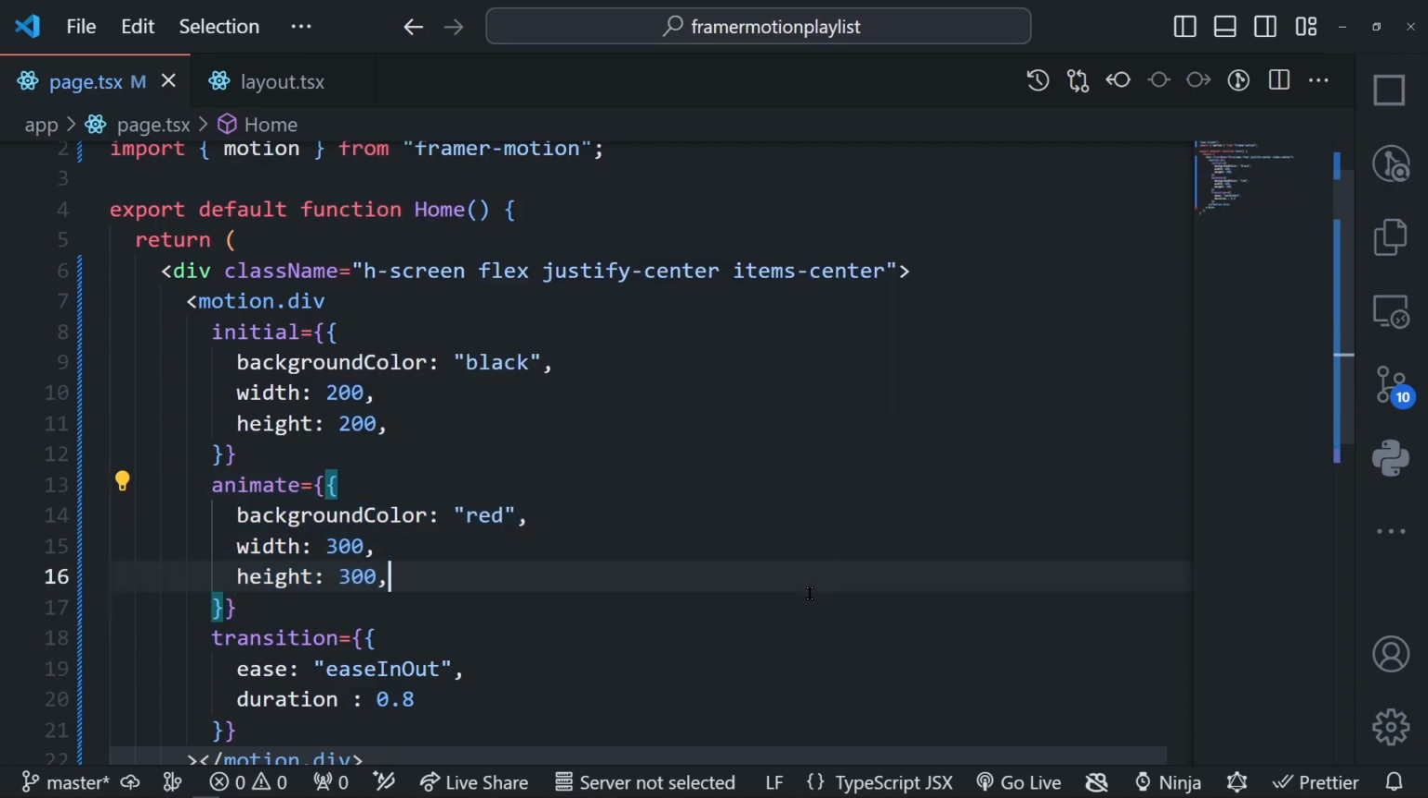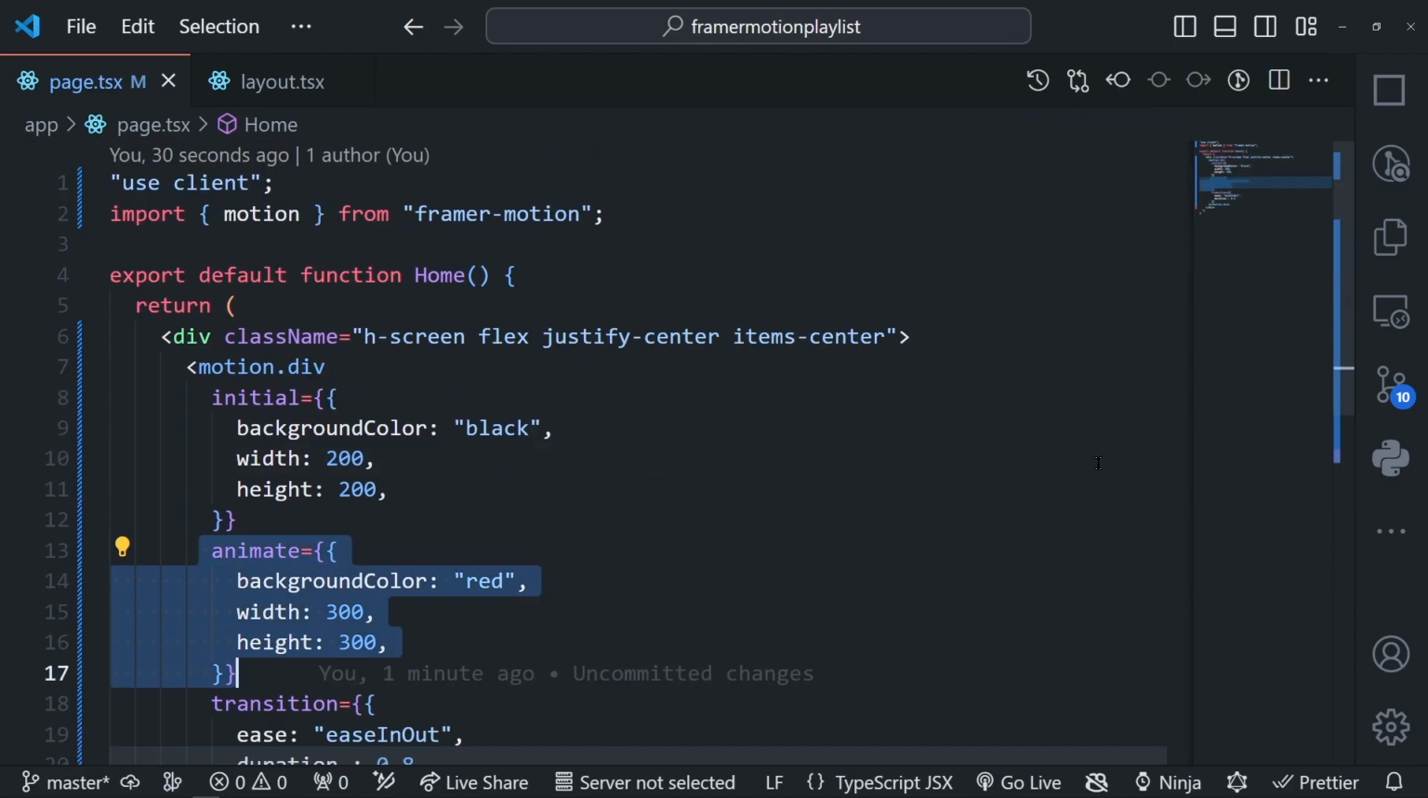Okay, so in the next video, we'll be looking at the animate value and the transition value in your Framer Motion components, what they basically mean and what they do.